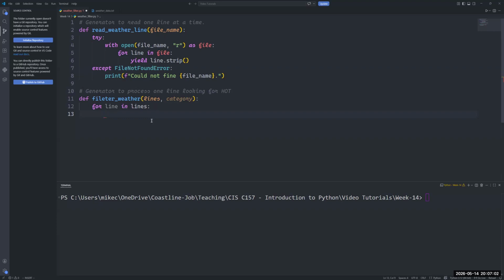And so rather than iterating word or character by character, we can just use the syntax like if the category is in the line. So if that word hot, which is what we're going to pass in, but you could pass in any string here. If that string is anywhere in the line, we want to yield that line. And if it's not, we're not going to do anything, and the loop will continue on and just not process that line.